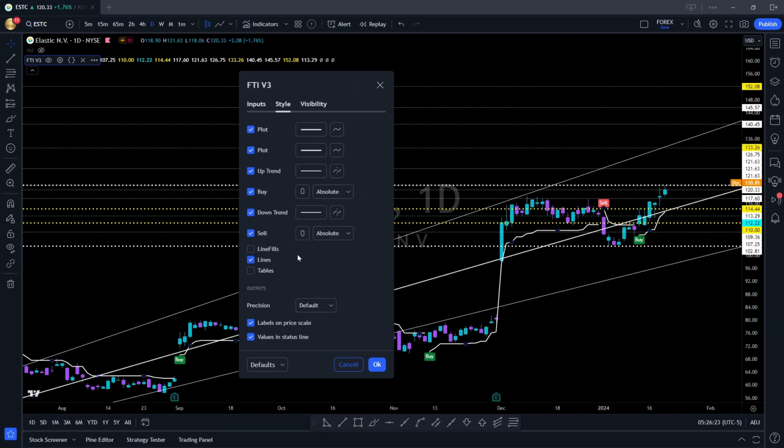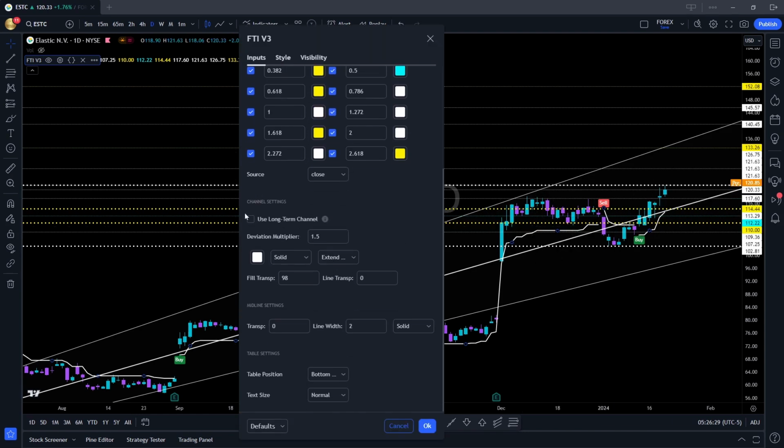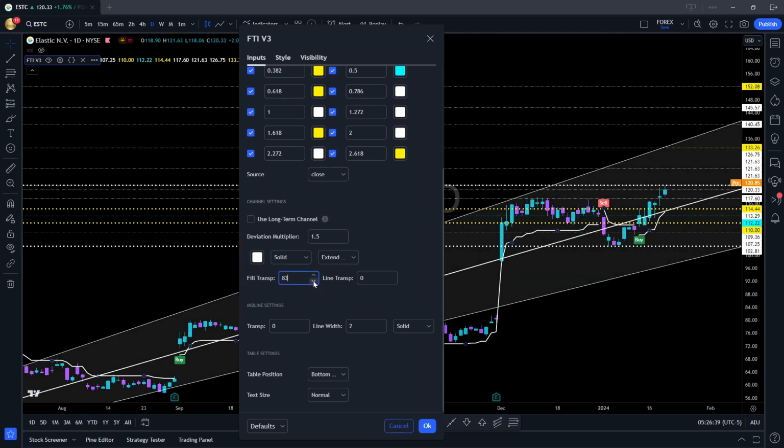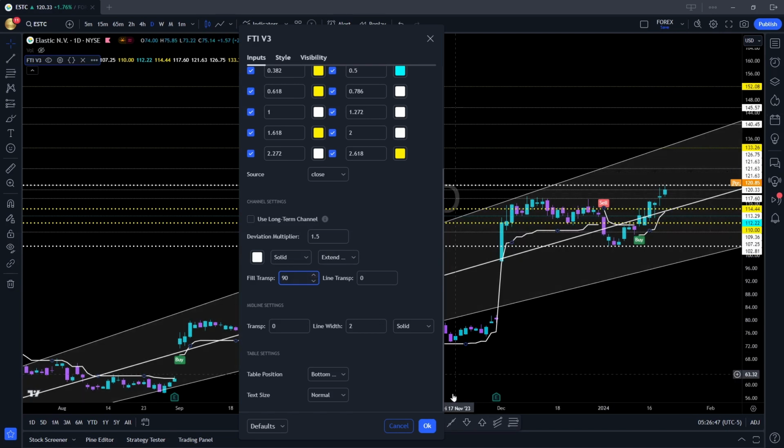Lines, we need the lines. We can use the line fills. Line fills, which means here, we go here once again, and we can do line fills. The lower the value here, as you can see, it's filling up. The area is filling up, and this area is an uptrend.